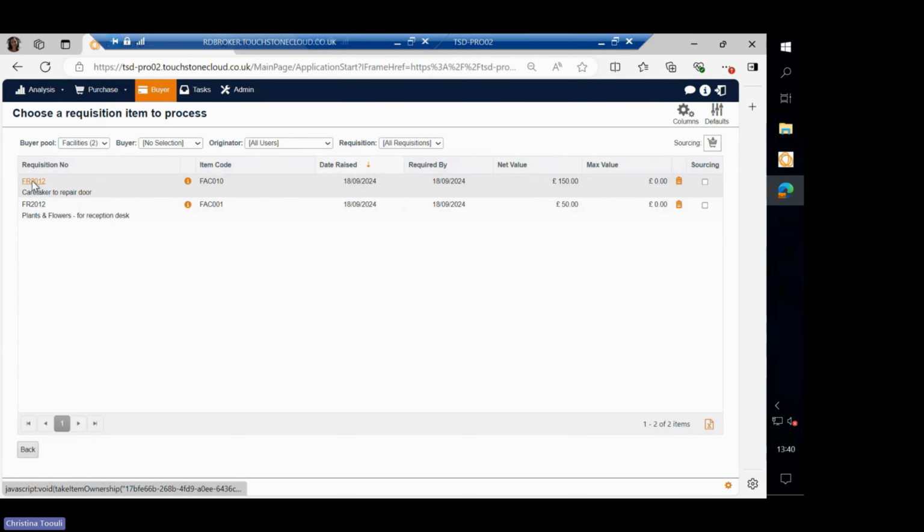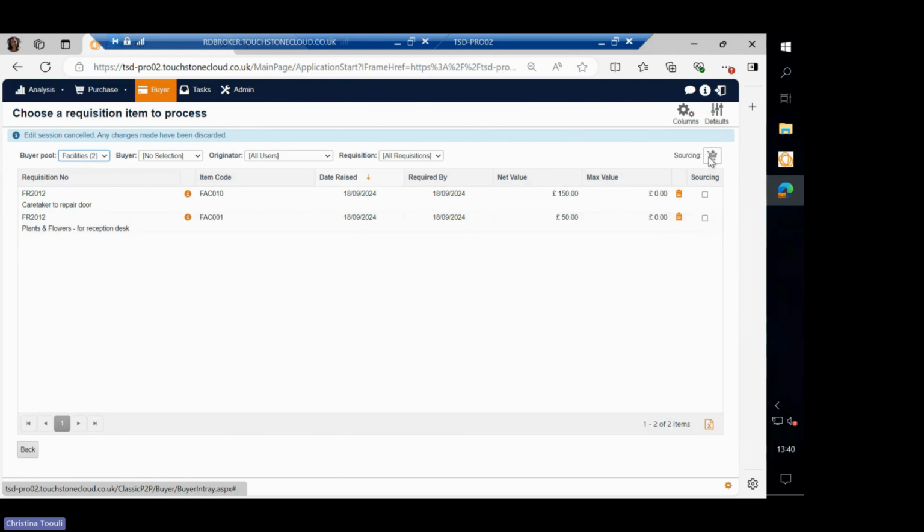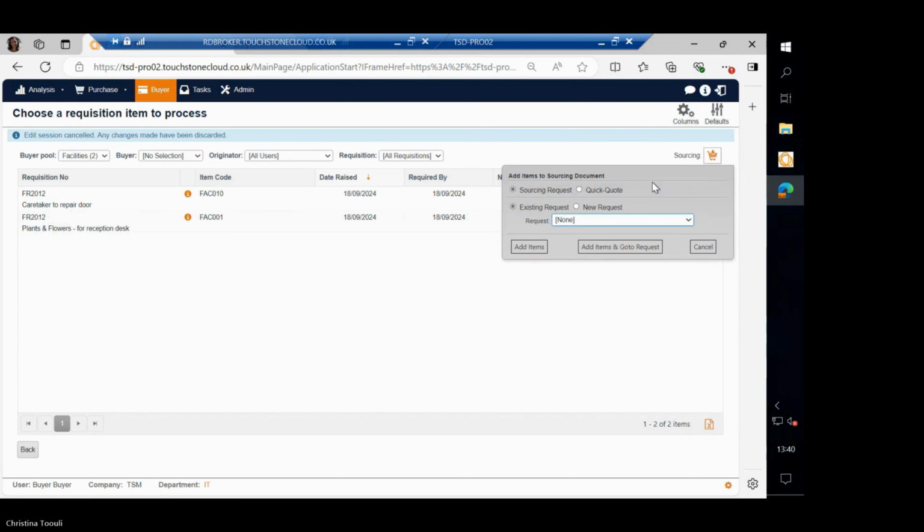Just back in. So as well as using the standard features within Proactis, obviously we've got punch out as well, which is not standard. You do also have the capability of going out to your sourcing to source the items externally from within P2P. So if you do have the sourcing modules, then what you can do is select the items and select your sourcing option.